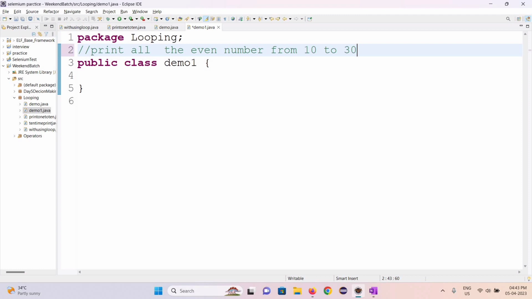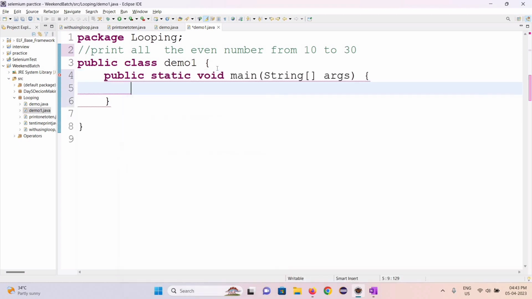Even values means numbers like 2, 4, 6, 8, 10, 12, like this. These kinds of numbers are called even numbers. An even number will never give any remainder. The remainder must be 0. So let me write my main method.